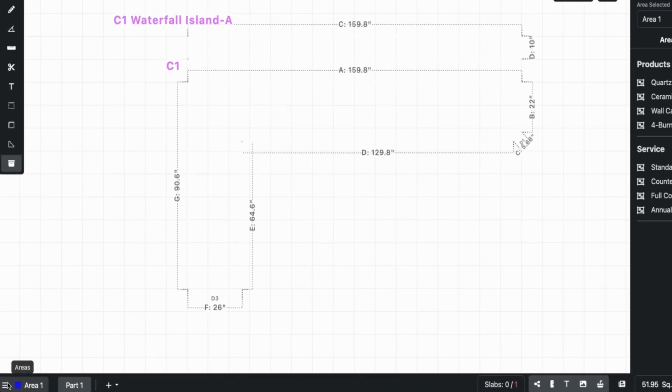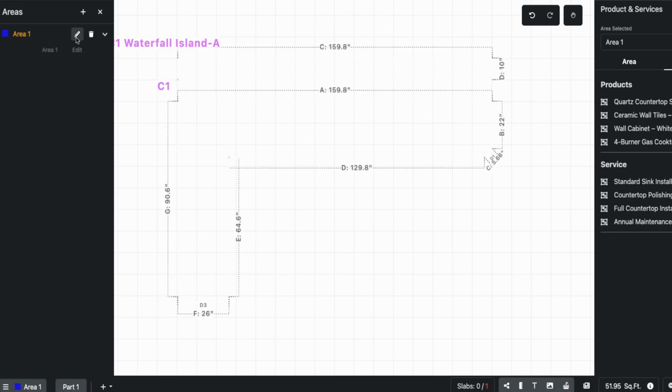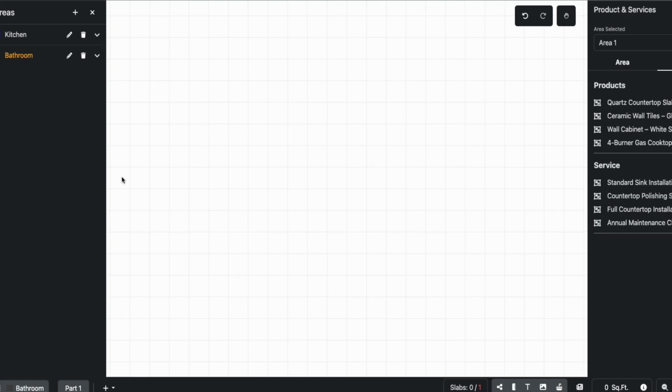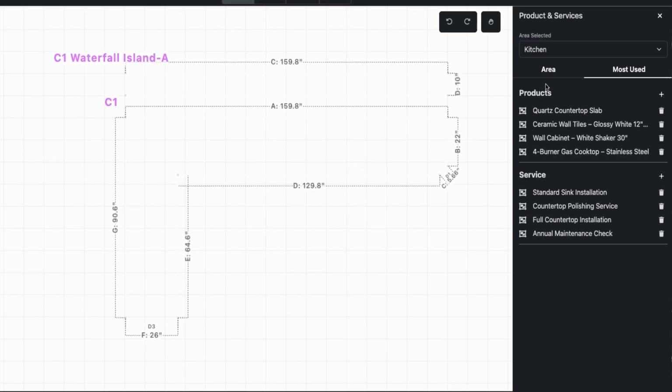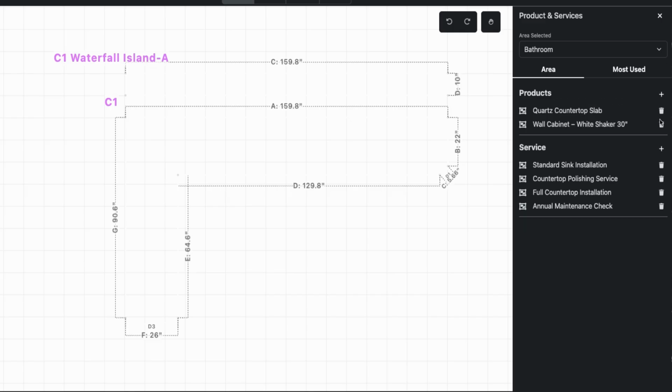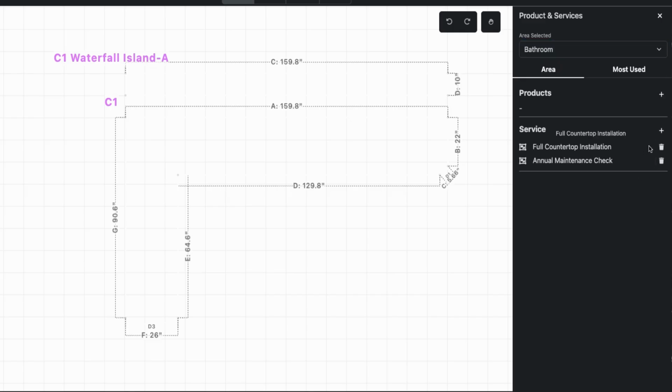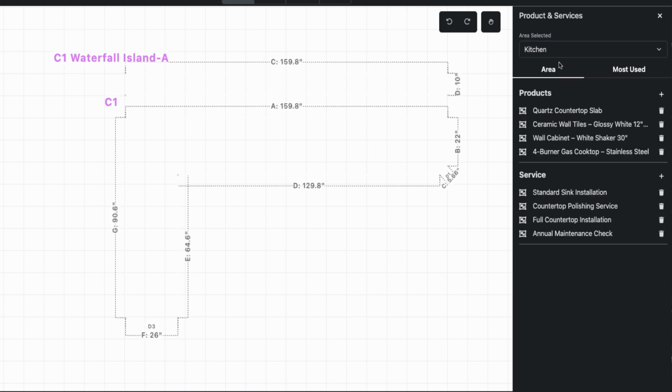Areas are created during the drawing process, right here on the utility bar, and I'll explain them in detail in the drawing area parts tutorial. So I'll add 2 areas to this project to show how each one works through the different steps. I'll select the bathroom area. You can delete a product or service by clicking the trash icon and add new ones specific to this area. Each area can have its own set of products and services.